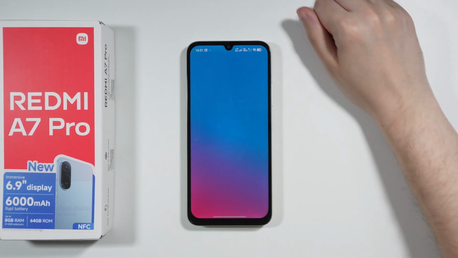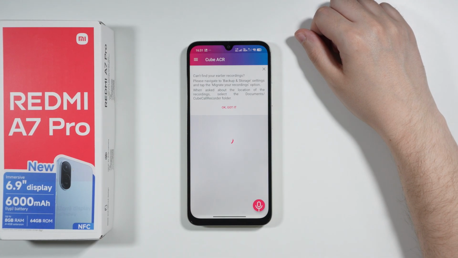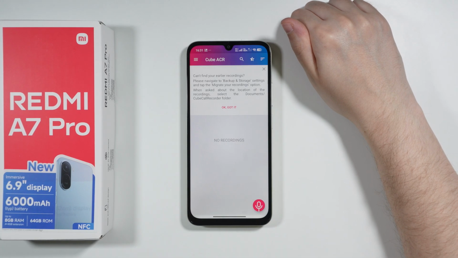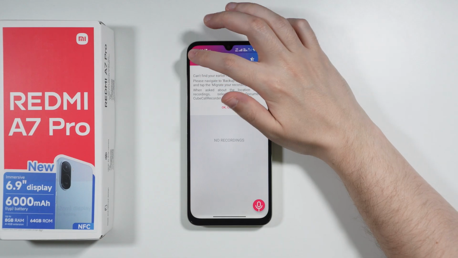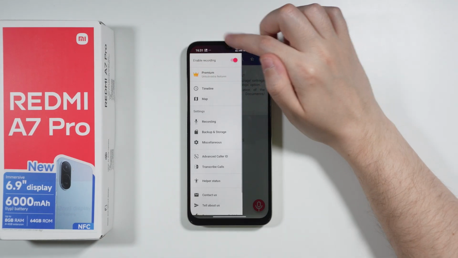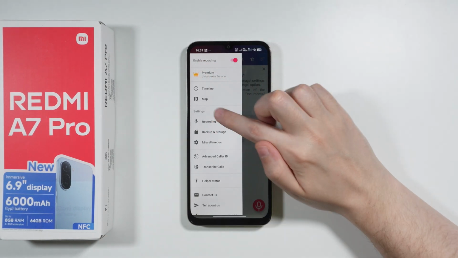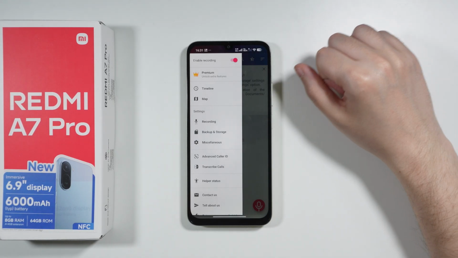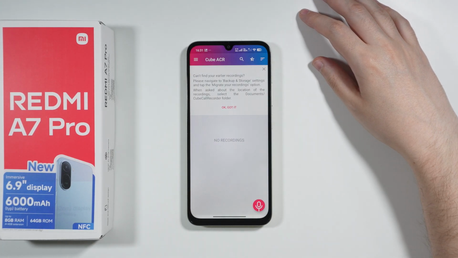Now we can open the Cube ACR, this is the main app now. And now the app is pretty much ready to be used. However, I can also recommend you checking out these three lines in the upper left corner where we can check if recording is enabled. Also, we have recording settings and some other stuff as well, which you might want to check out just to make sure that the app is set up exactly how you want it to be.